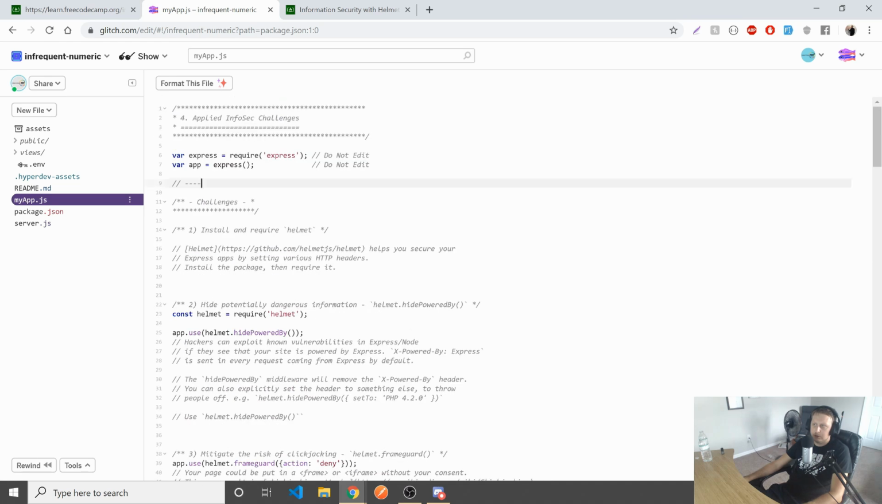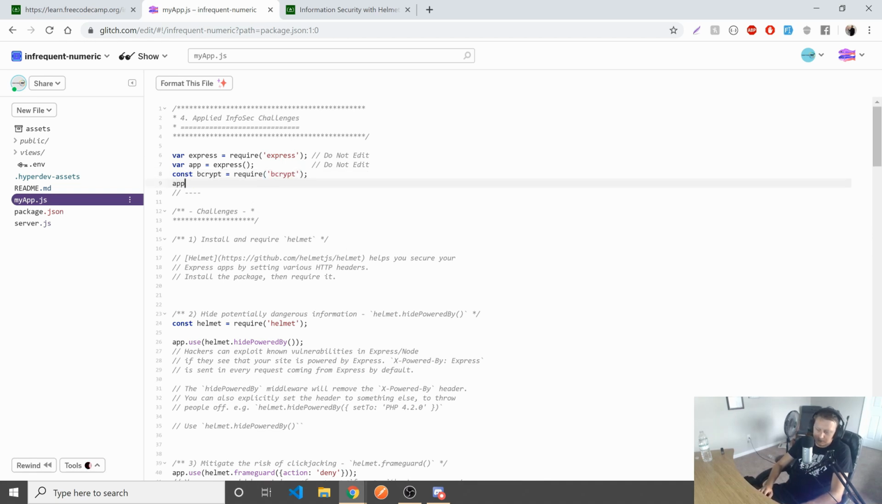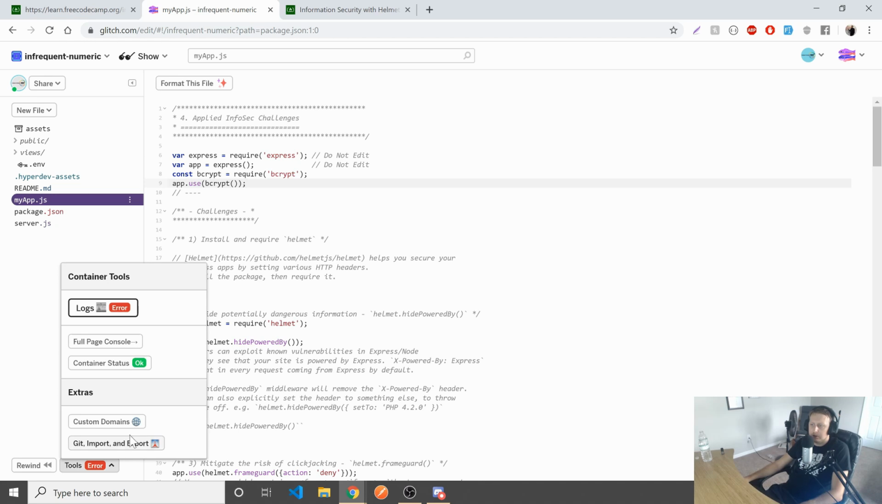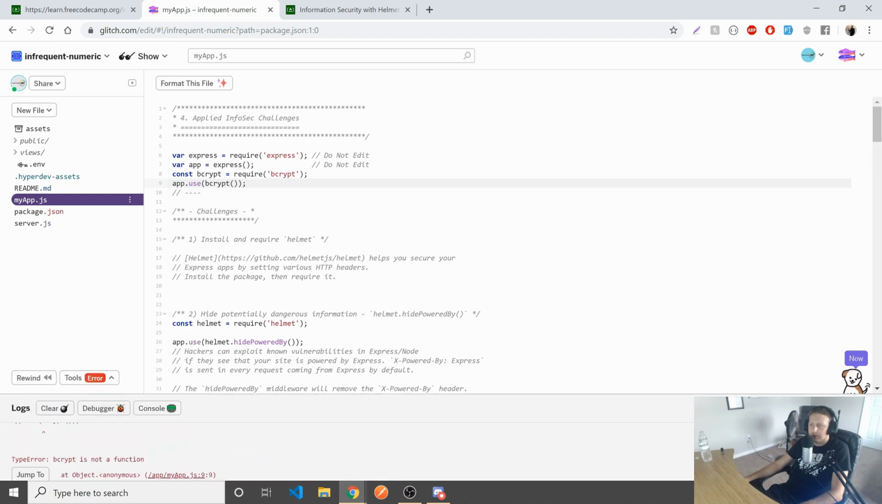Normally you put it up here. Let's just try this. Const bcrypt equals require bcrypt. App.use bcrypt. Right, I think I got that all right. Error. What's our error?